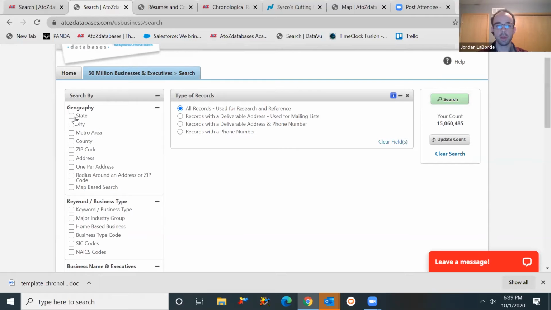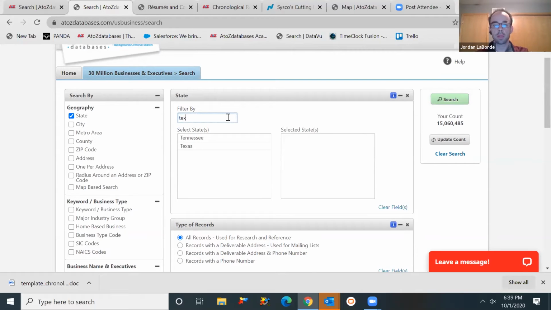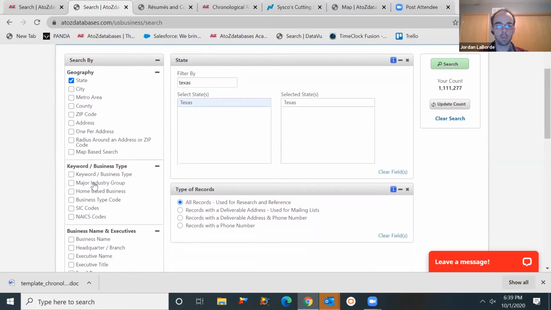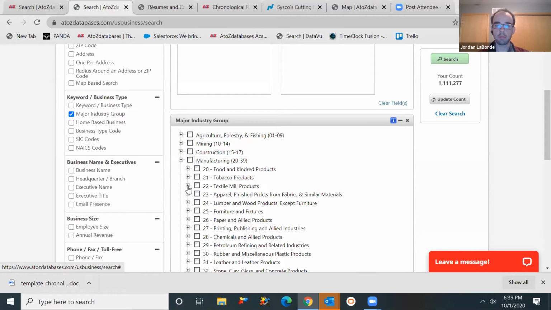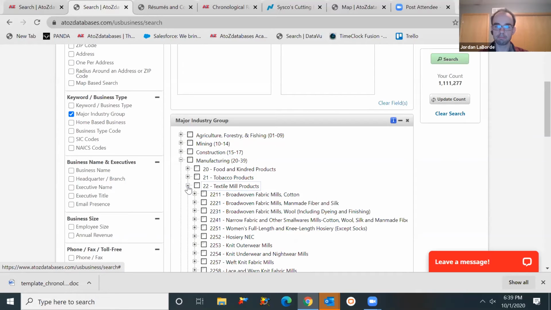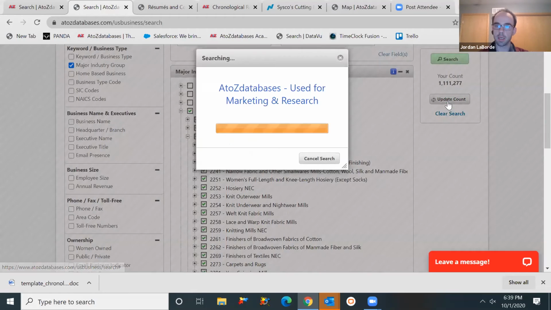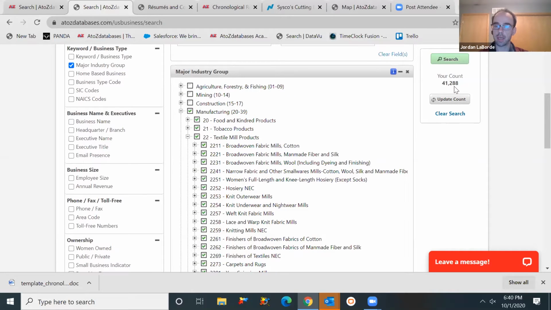Let's do an example here. If I wanted to just say I want to see every business in Texas, I can update my count here on the right, get an idea of how your criteria is influencing that search. So you have over 1 million businesses in Texas. Now, if I wanted to focus on a particular industry, I can open up an industry category here. I can expand these individual windows to find that full classification you might be looking for. Or maybe you just want to be broad and you want to look for just all the manufacturing companies in Texas. Update again, we have 41,288 manufacturers.